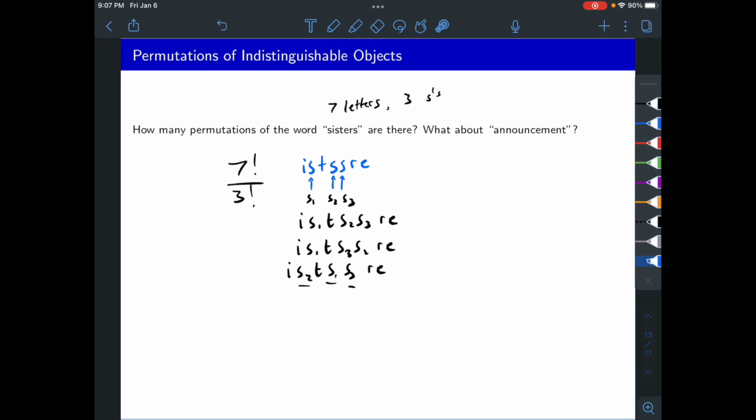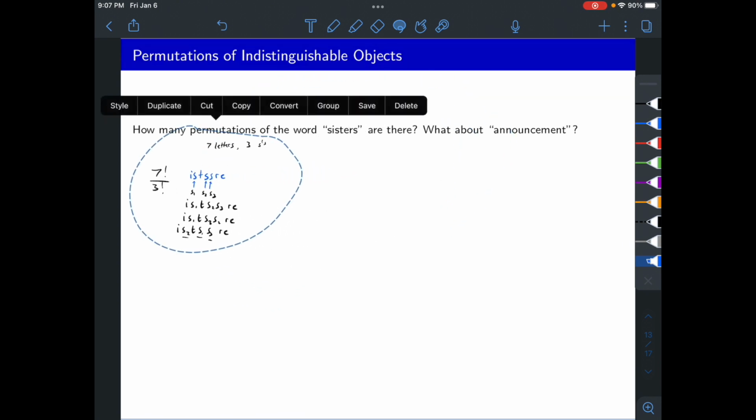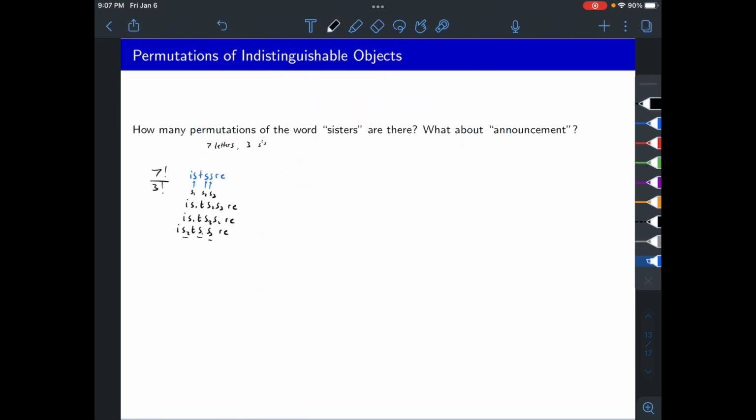All right, well, let's do announcement because this is going to be a little bit harder. Put that off to the side. So announcement, let's count how many letters. 1, 2, A-N-N, O-U-N-C-E-M, E-N-T. So I'm counting 12 letters.